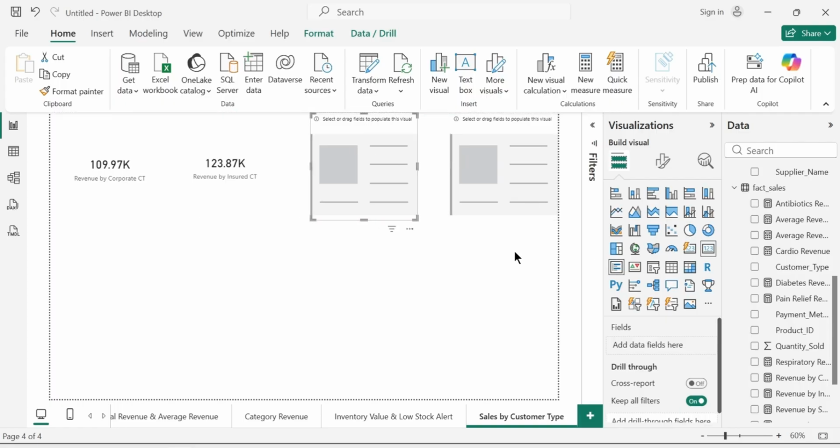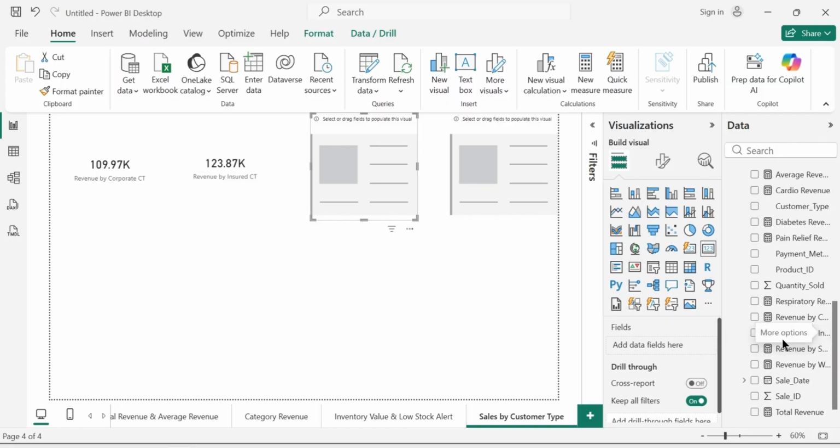Now at this point, allow me to click on the first one there, then down here we have to select revenue by senior customer type. So you come to this point here and you just have to click on it. So revenue by senior customer type is equivalent to 107.83k.